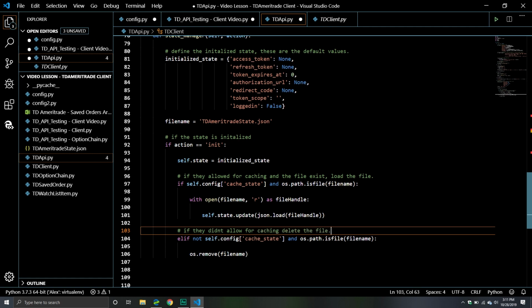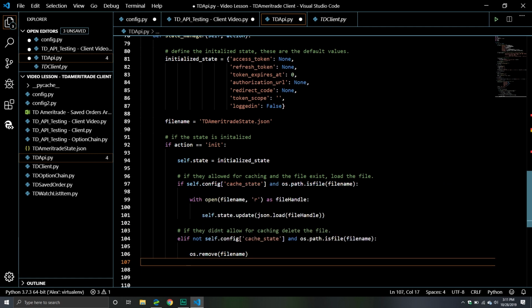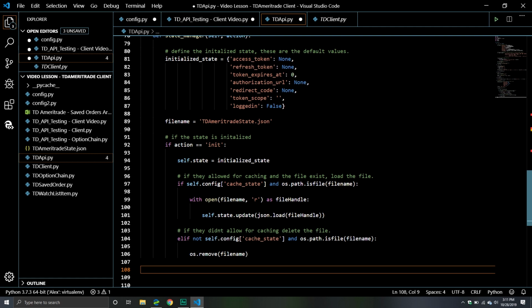Now what this would require is that next time they log in, they're going to have to provide their credentials. So the trade-off is, great, we don't have to store your information, but that means every time you log in, you will have to provide your credentials until you allow for caching. So that is defining the initialize action. If somebody is initializing a new session, there's one of two options. If they've allowed for caching, load the previous values. If they didn't allow for caching, delete the file.